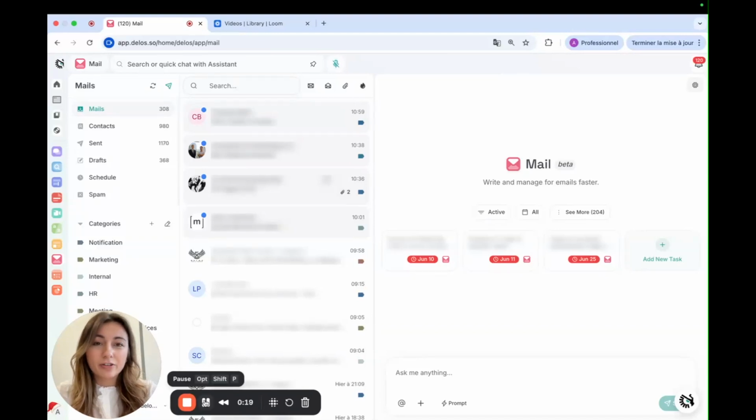If you're looking for a smarter way to manage your emails, you're in the right place. Let's dive into it. First of all, you can connect your existing mailbox, whether it's Outlook or Gmail, and access all your emails in one place. Delos Mail will help you auto-classify your emails and also generate drafts based on your context history and ongoing conversations to focus on what really matters, your message.